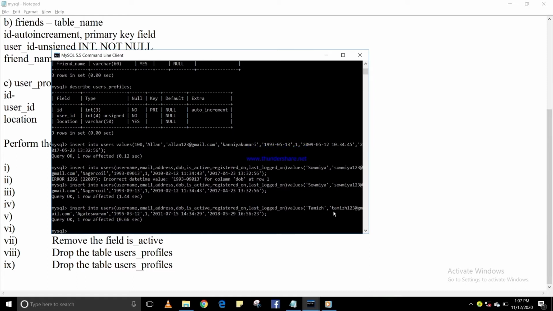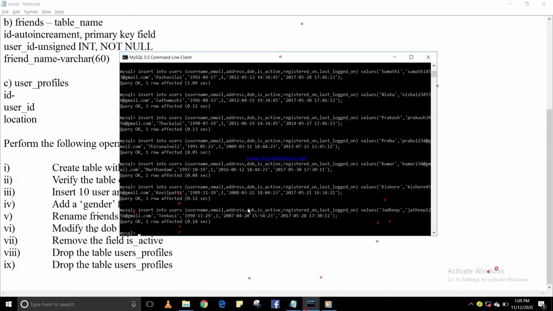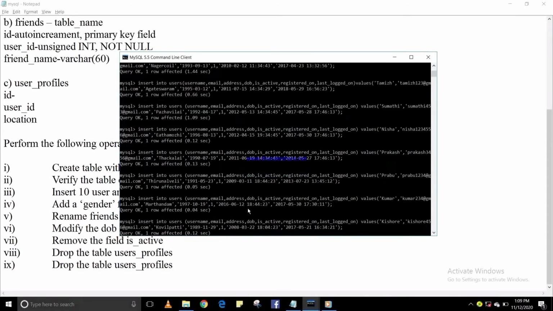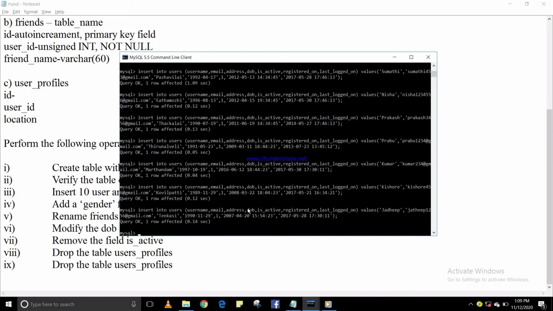And enter. In the same way you have to add it for 7 other people. If you do it in this way, it will be easier and the errors will be really less. Now you can see, I have added for all the people. So we have 10 rows. So let's view the table now.